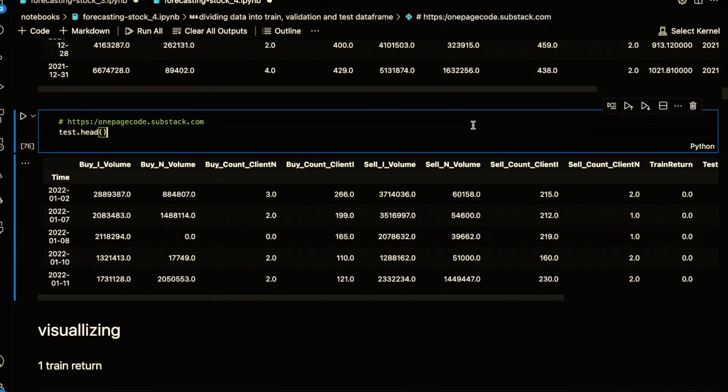This code is accessing a method called head from an object called test. The head method is used to display the first few rows of a dataset.